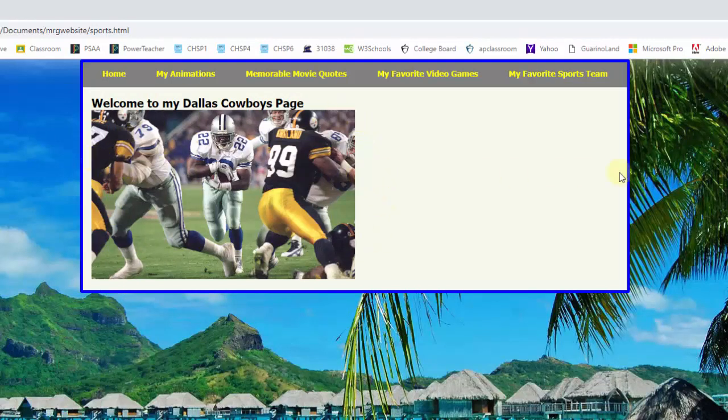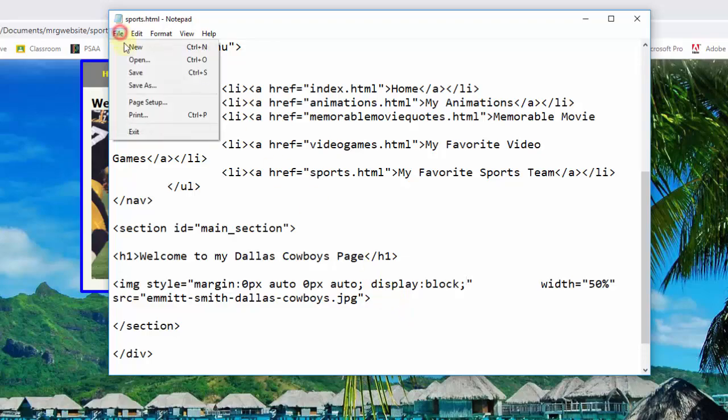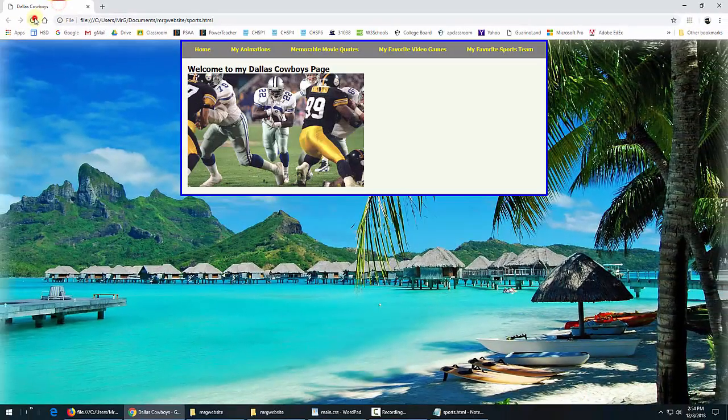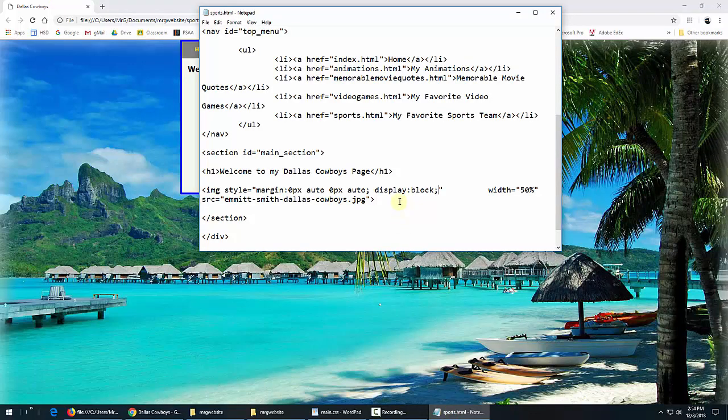But if I say block it, display it as a block, it's like the block is the whole width. So if I also come in here, and that should add a semicolon even though there was nothing else after it, and I say display block, always end with the semicolon, and do file save, and then you have it in the center of the page. And that's the way to center it. However, it's not the best way.